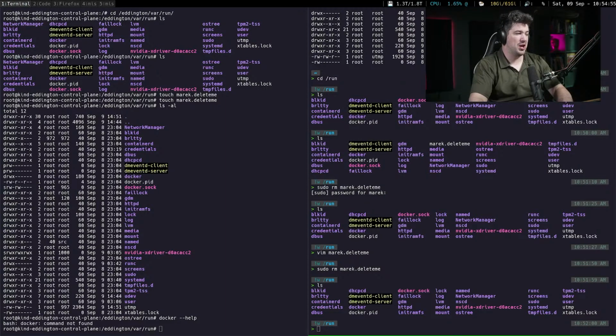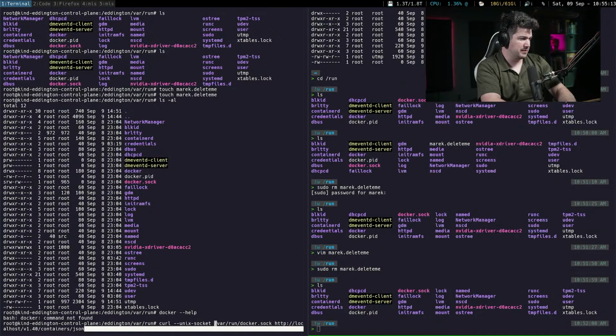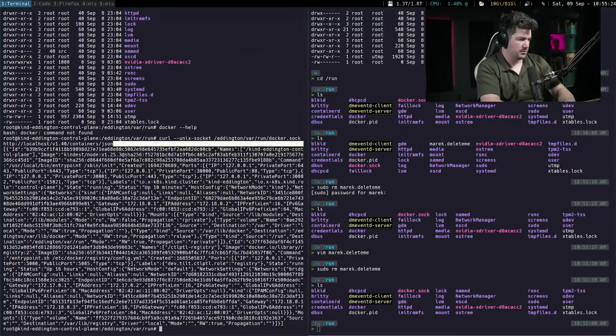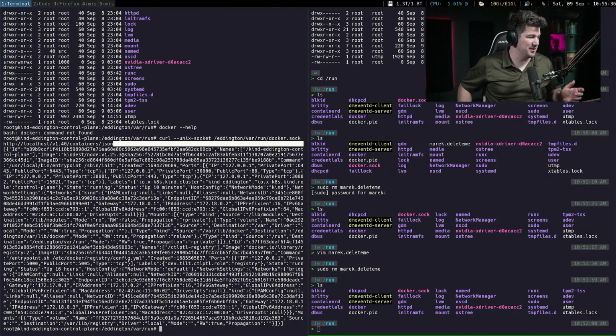Don't you have to change Docker into that mode? I don't think this will work right off the bat, but maybe. Might as well try. This is just Eddington, right? Yeah, var run, yeah. Hey, that worked. So that's pretty good news. That was a good call.